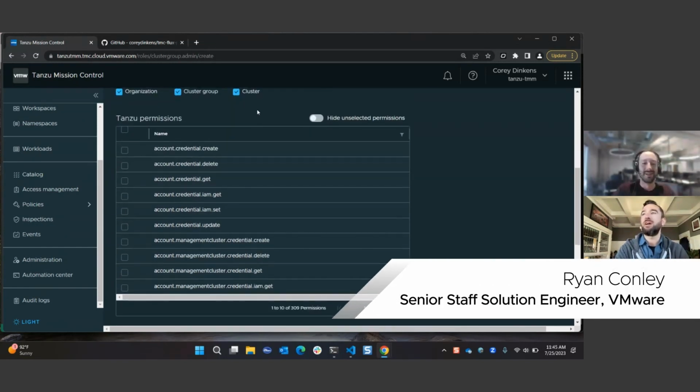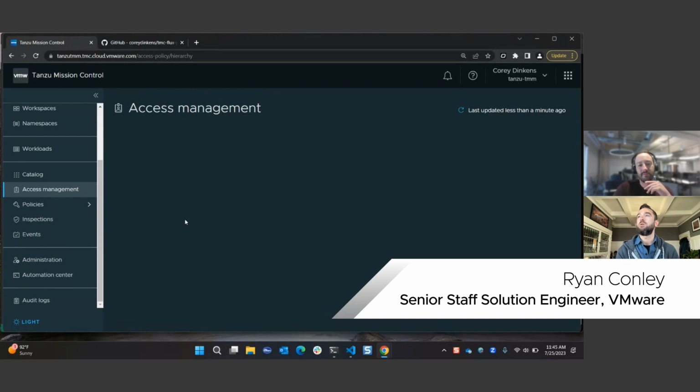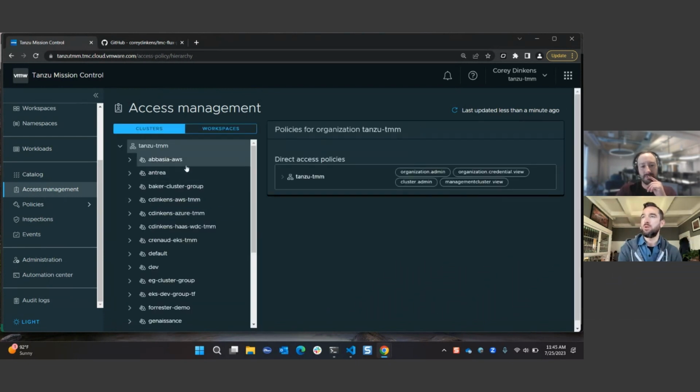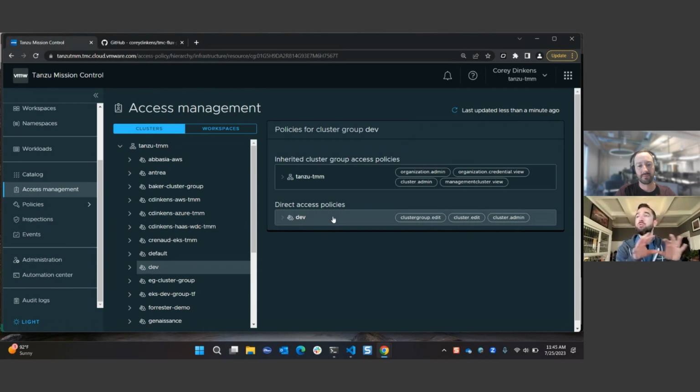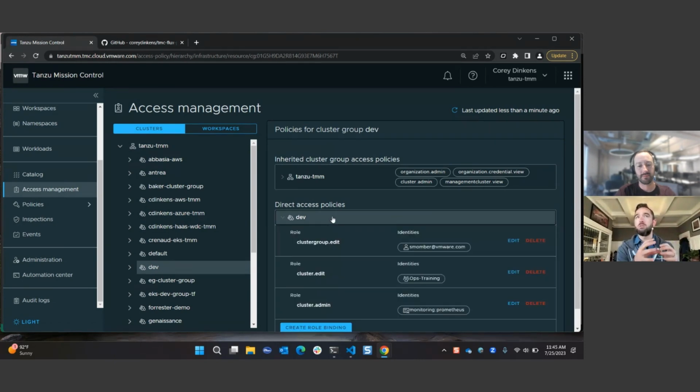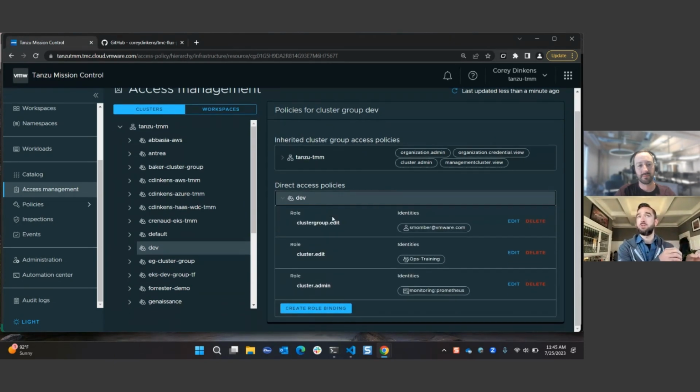Yeah, so if we go back to the access tab there, Corey, I think the best thing to walk away with is you have a lot of tools in your tool belt. You can go to your central identity provider. Then, through the hierarchy that we're seeing now, we have two types of organization: groups of clusters with cluster groups on the left, and groups of namespaces, which are workspaces, on the right.